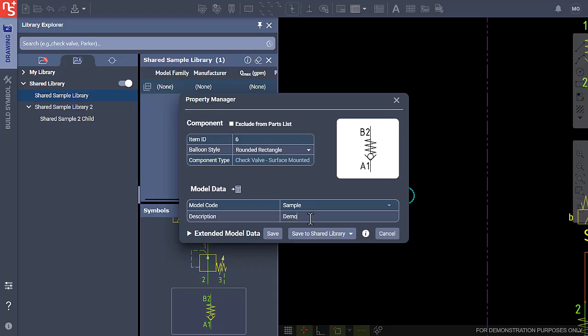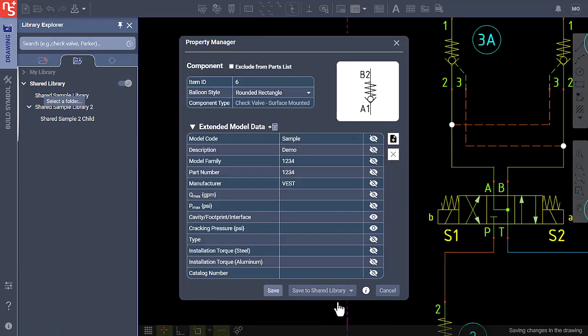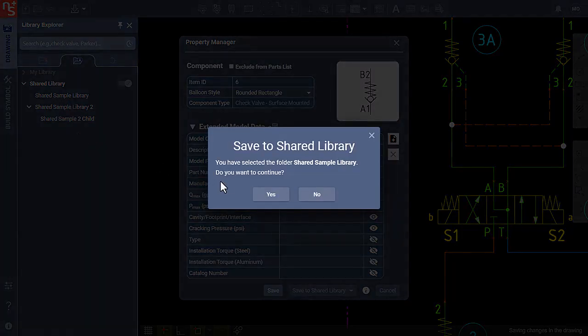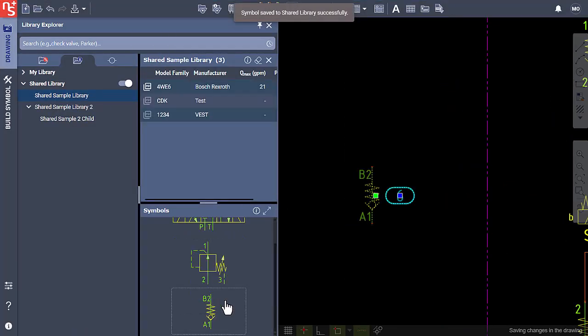If you save to the Shared Library, you'll overwrite the existing symbol that lacks model data. If you select the arrow dropdown, you can save the symbol with the added model data as a new file in the library, which will also allow you to choose a different save location within the library. This can be a helpful feature for symbols that are visually identical but have different model data.